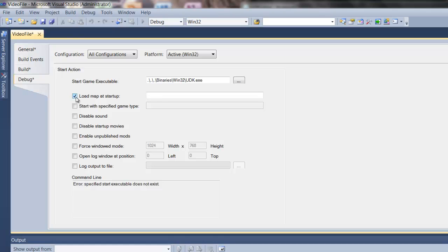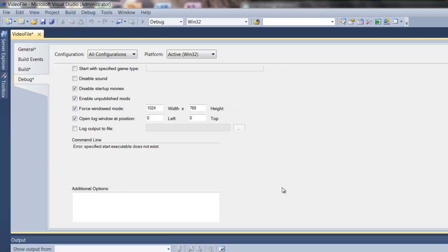You want to load map at startup. The map we're going to use is under Examples, Example Map. You want to disable startup movies, enable unpublished mods, force windowed mode, and open log at window position. Scroll down under additional options, type -log.